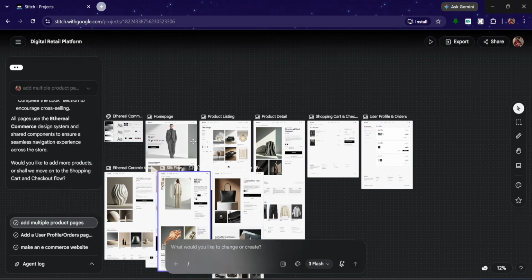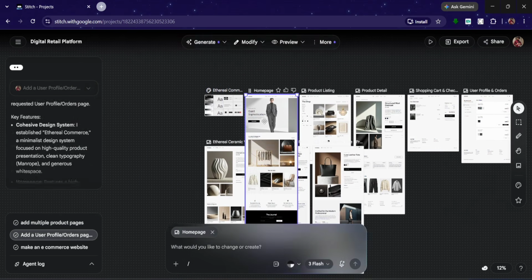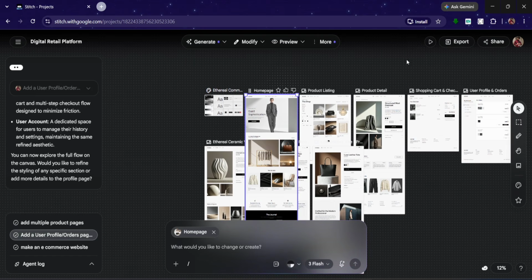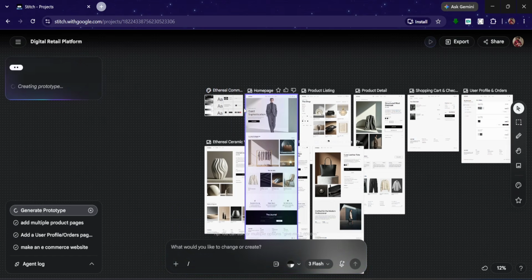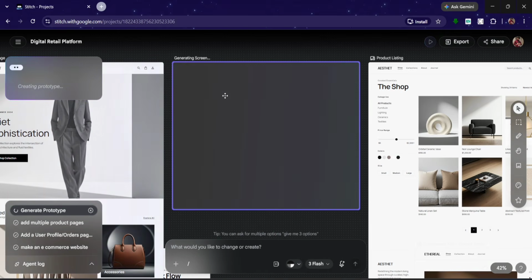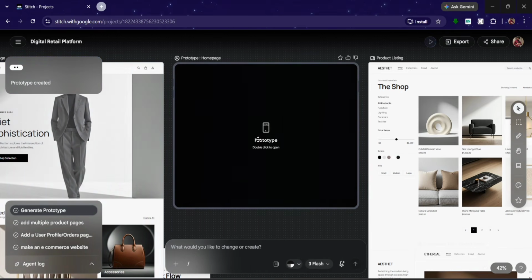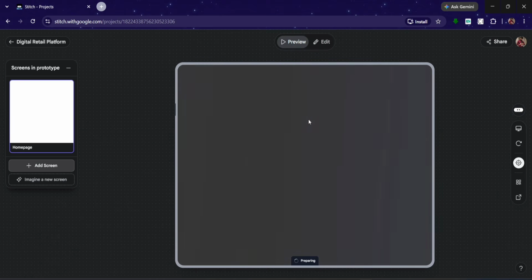Now we can actually preview these designs. This is the landing page or home page, you can see. If I want to preview this, we can instantly preview it. Now this is creating a prototype, since we have selected the preview option. This is the prototype. I can just double click to open it.